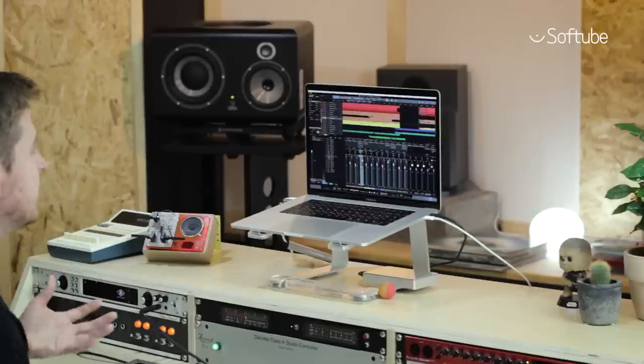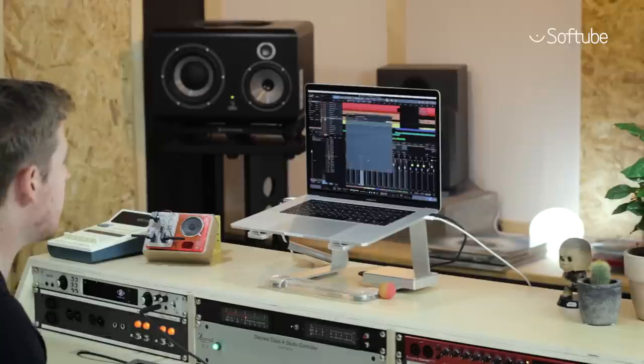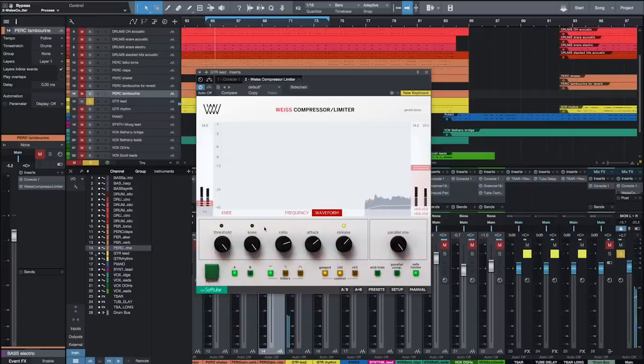Now, the title of the plugin is Compressor Limiter, but something else that it does incredibly well is expansion. I love to use it as an expander. For example, on this guitar part, which is sitting a little flat in the mix, we can grab the ratio and bring it around to the left so that we're in expansion territory. And let's call it a nice 1.6 expansion ratio and bring the threshold in.